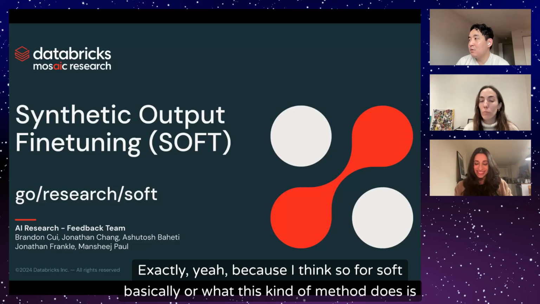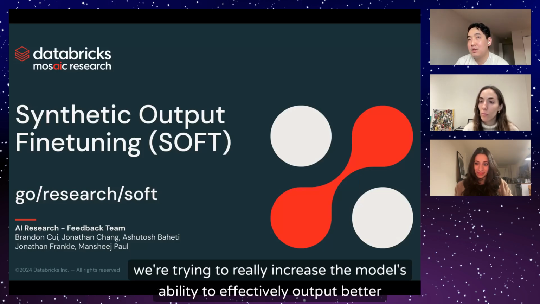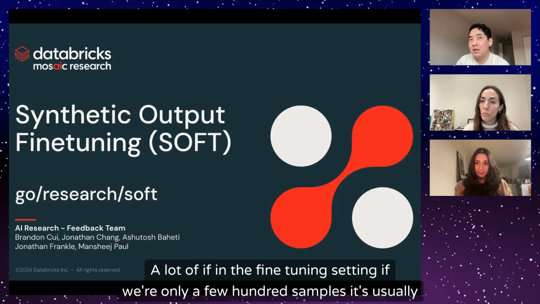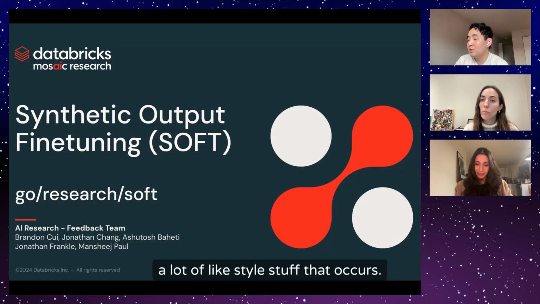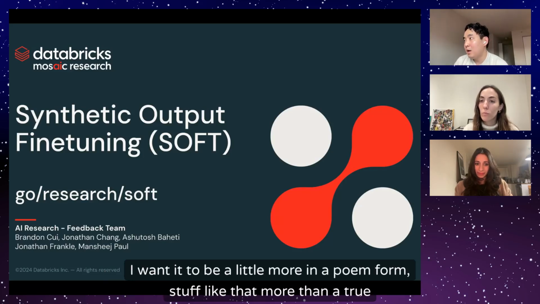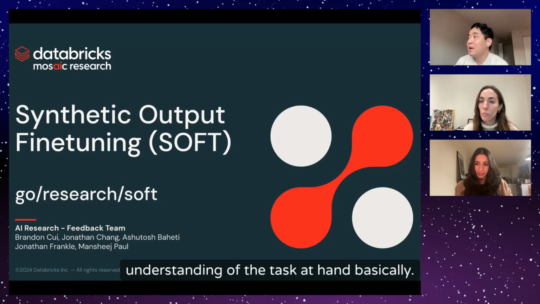Exactly, yeah. Because what this kind of method does is we're trying to really increase the model's ability to effectively output better responses overall. In the fine-tuning setting, if we're doing only a few hundred samples, it's usually a lot of style stuff that occurs. We're saying, hey, I want the model to sound a little more like Old English writing, or I want it to be a little more in poem form, stuff like that, more than true understanding of the task at hand.